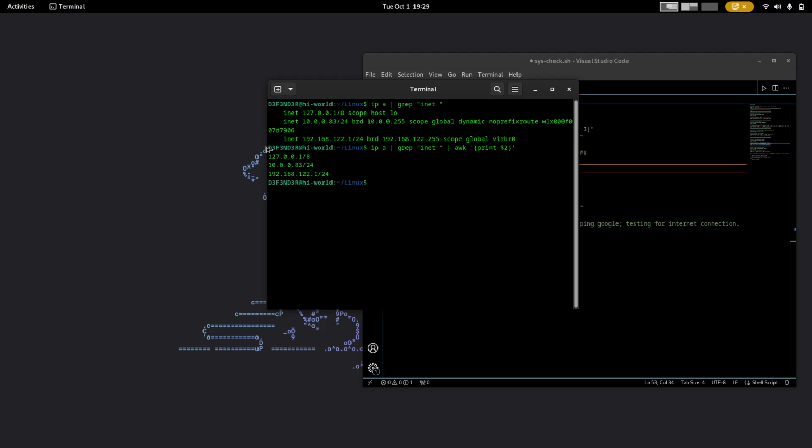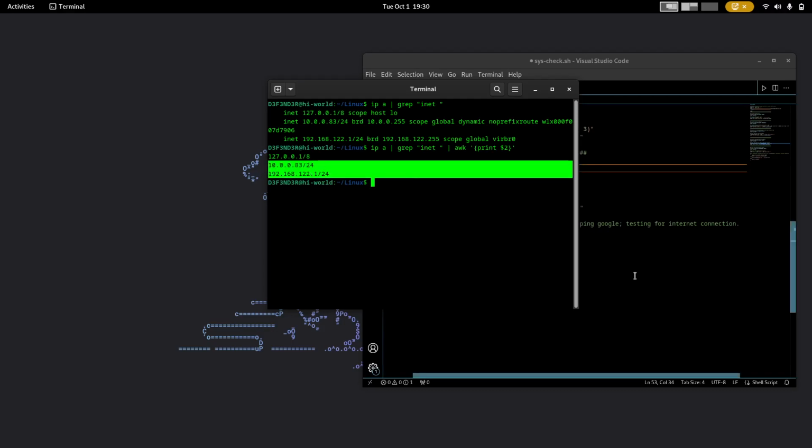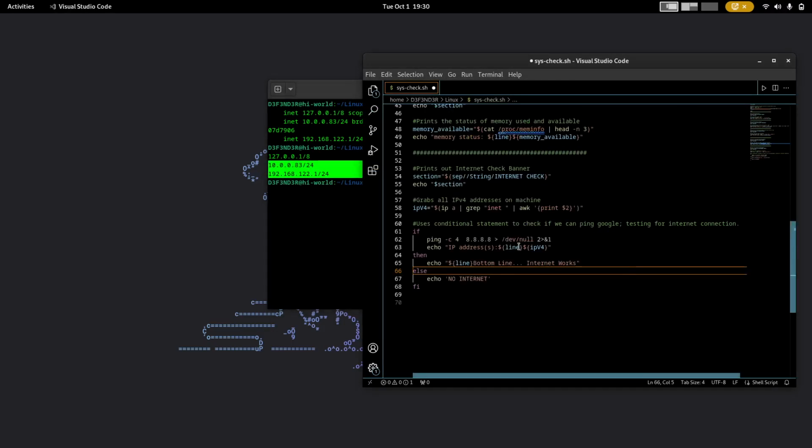And there you have it. We have the loopback interface, and I have 2 NICs. So these are both my IPs for each of my NICs. After that, that's when we're going to use conditional statements.